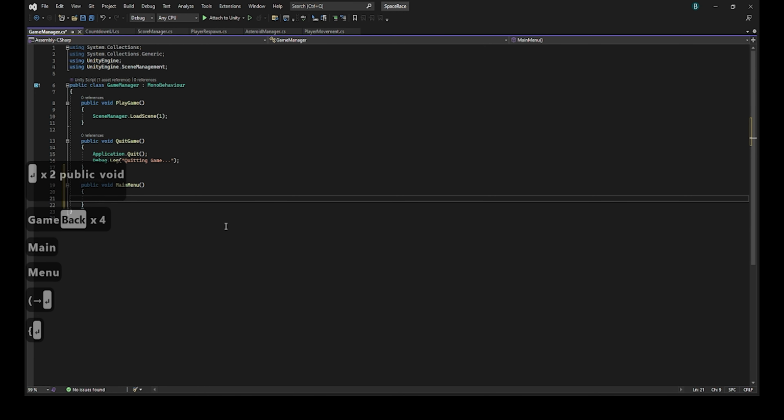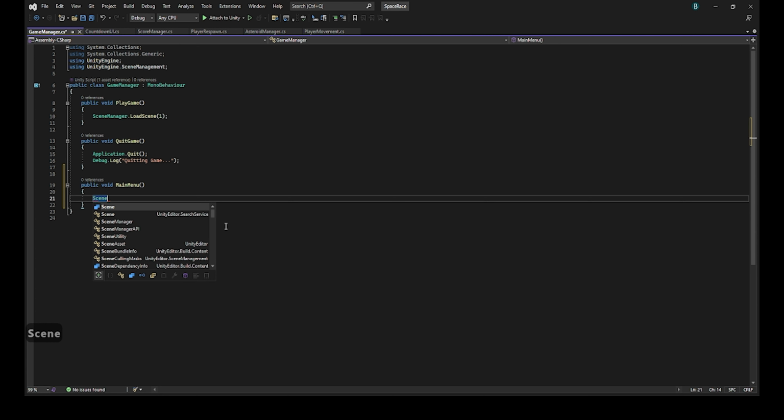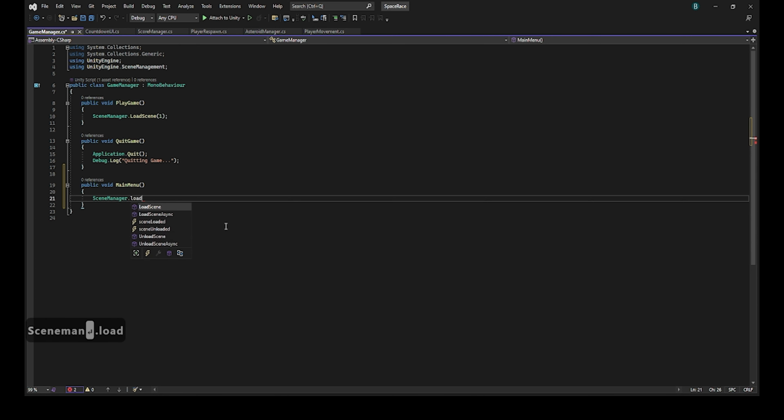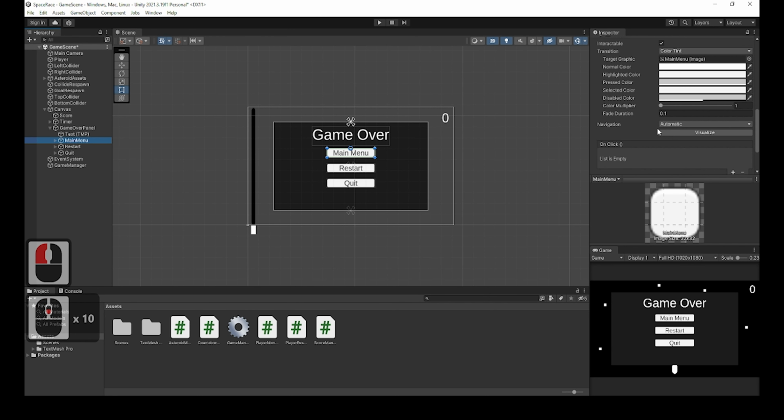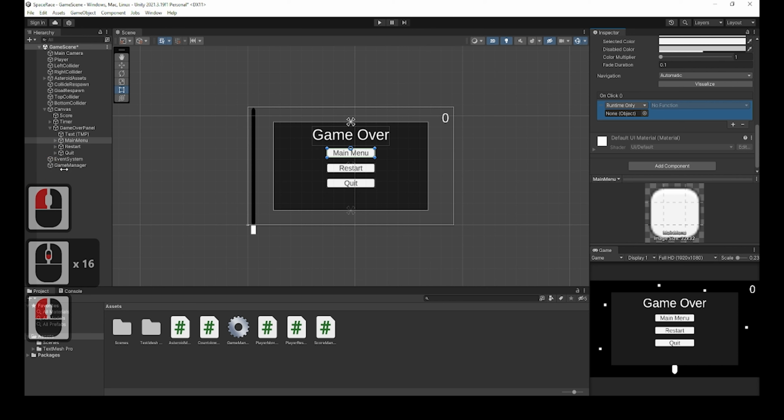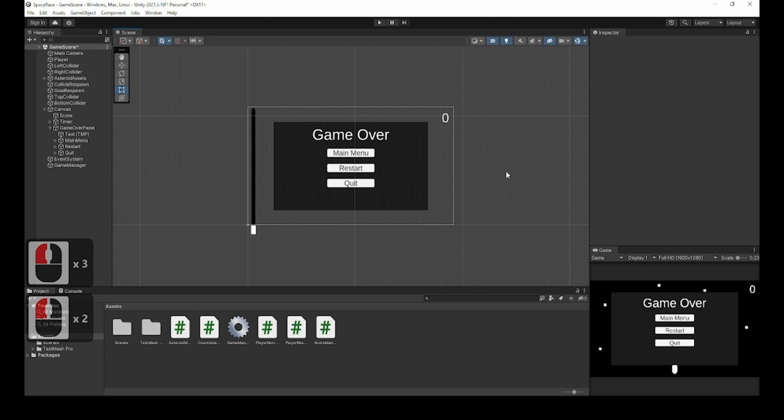We just need to write a similar line of code like we wrote in the play game function. So let's add SceneManager.LoadScene(0) in the parentheses, instead of the 1, to make sure the scene goes back to the main menu scene and not back to the game scene. Save the script and go back into the Unity editor and add the functionality. Once that is done, we are done with the second challenge.